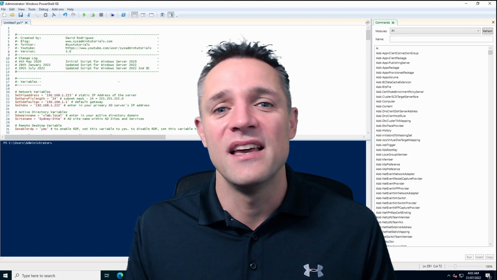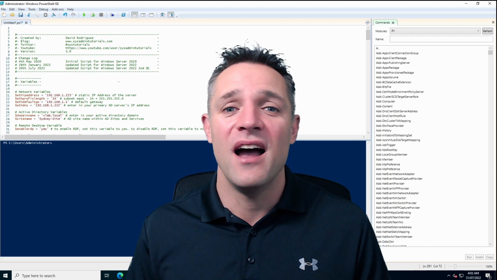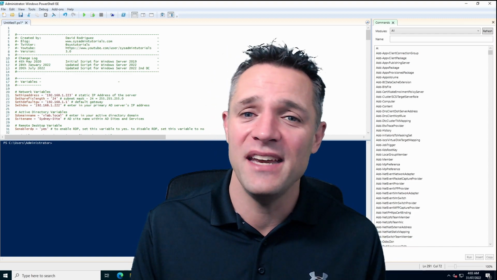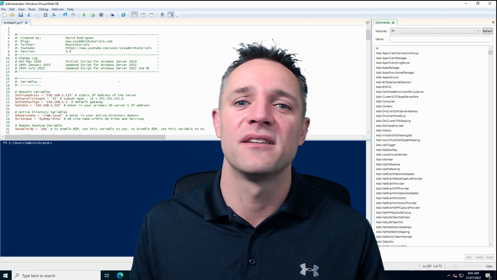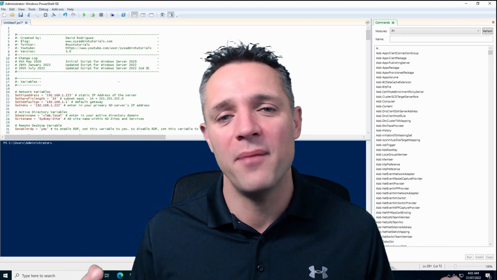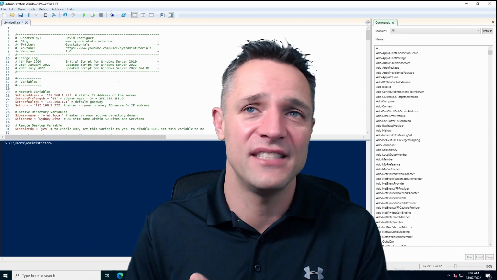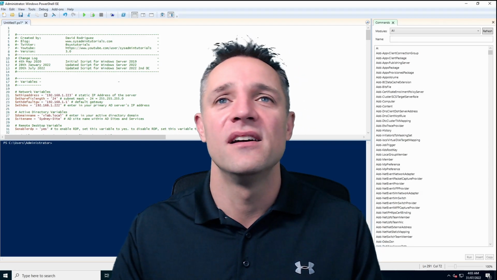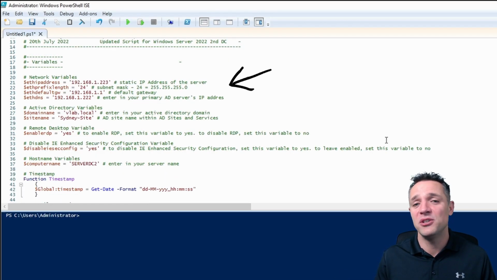In this script, because it's a secondary Active Directory domain controller, I'm just going to go through the changes that I've made from the last script. Basically, we've taken out all the primary Active Directory domain controller settings, and we've tailored this one just for that secondary AD server.